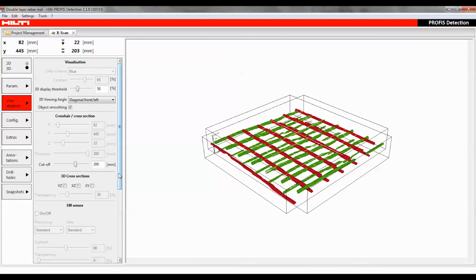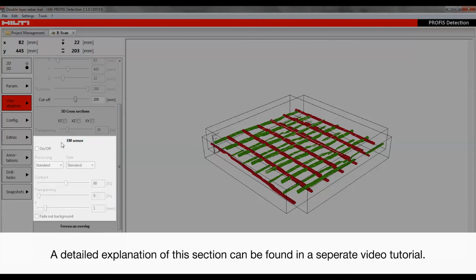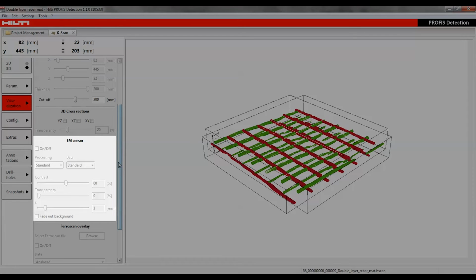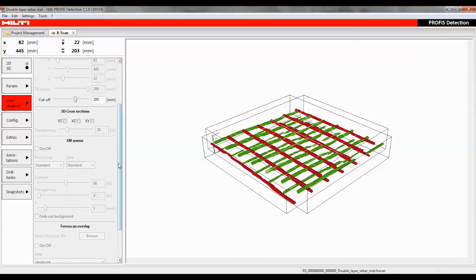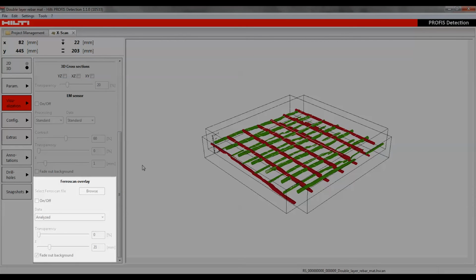The visualization of electromagnetic sensor data can be switched on using the EM sensor function to distinguish live electrical conduit from other radar-detected objects. Ferroscan data can also be added in the same data visualization using the Ferroscan overlay function.